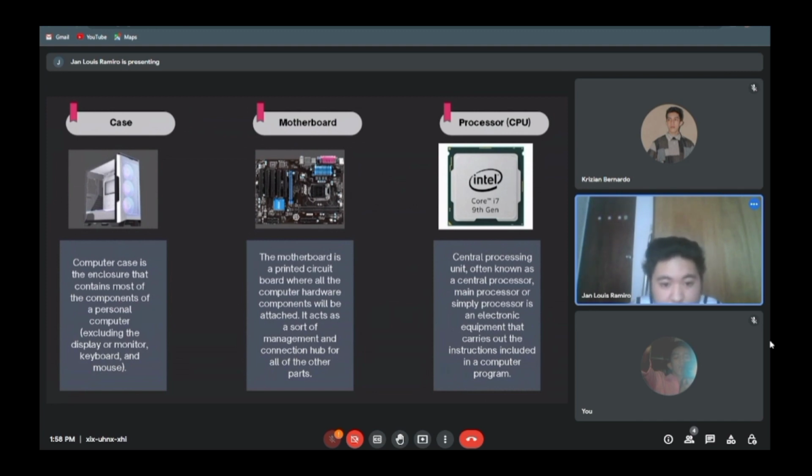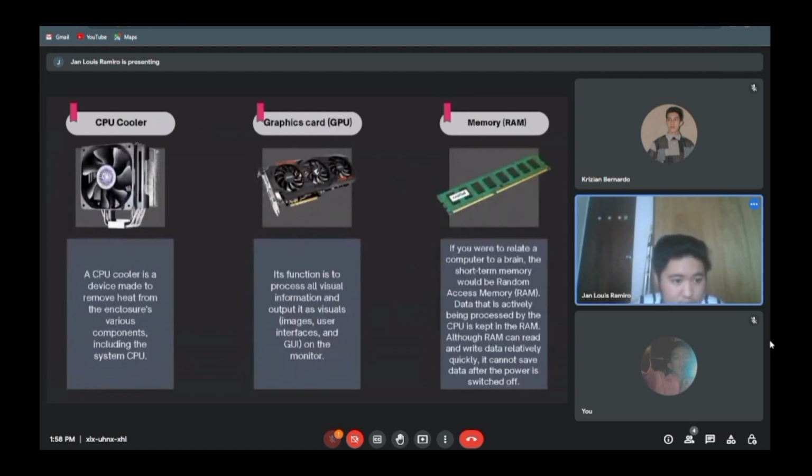Next is CPU or processor. Central Processing Unit, often known as Central Processor, Main Processor, or simply Processor. It is an electronic equipment that carries out the instruction included in a computer program. Next one is CPU cooler.